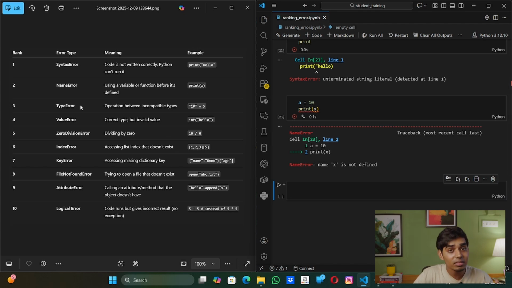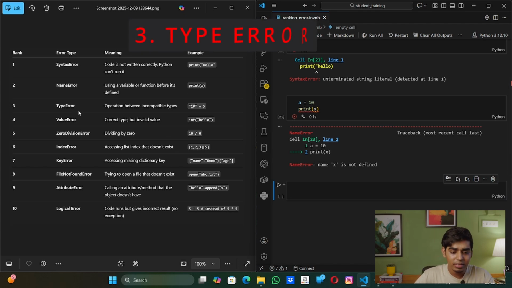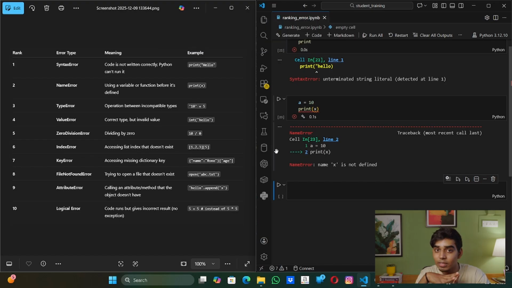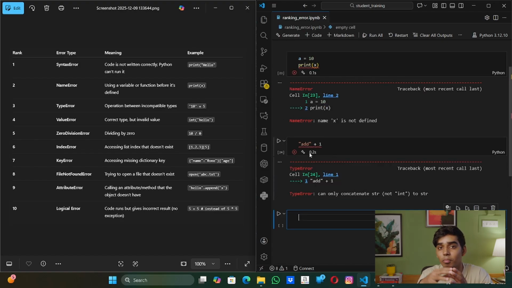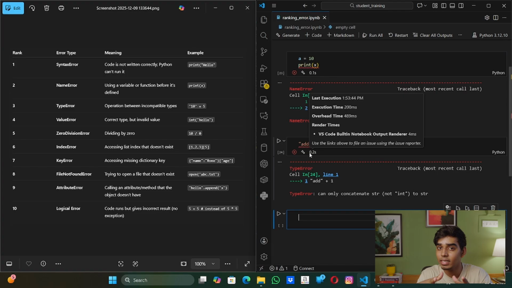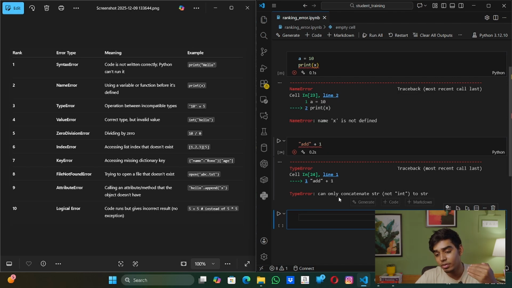Then rank 3 is type error. Type error is an operation between incompatible types. Let's take addition of a string and an integer. If I say add plus 1, type error. Because for strings, the plus operation is nothing but concatenation, but for integers it's addition. And the type error says can only concatenate strings, not integers, to string.